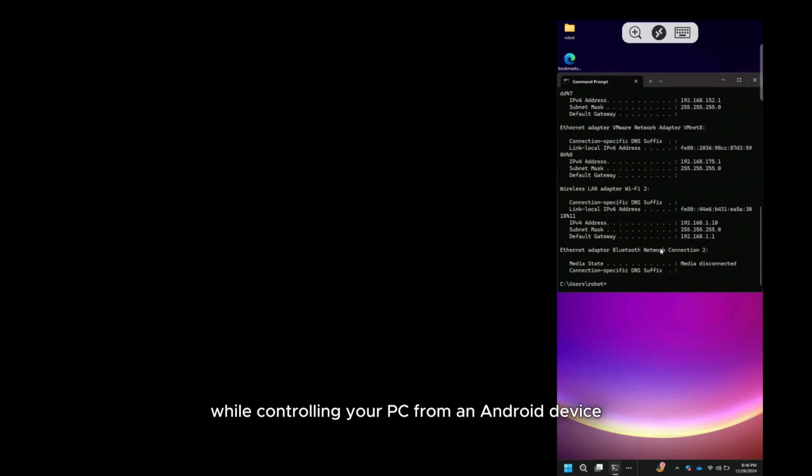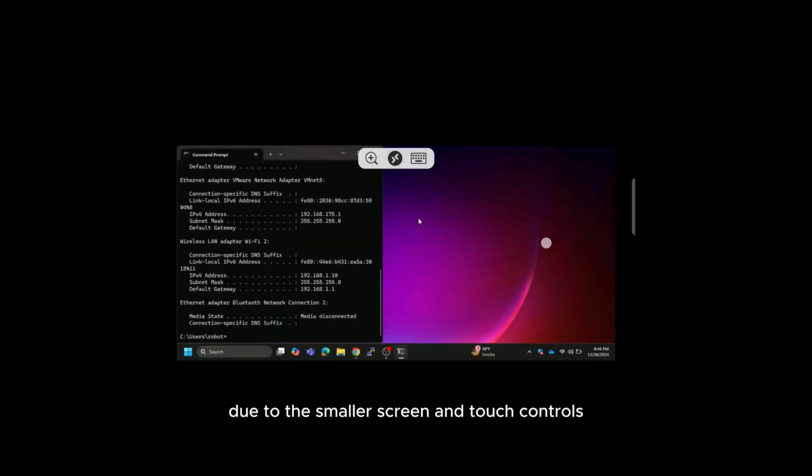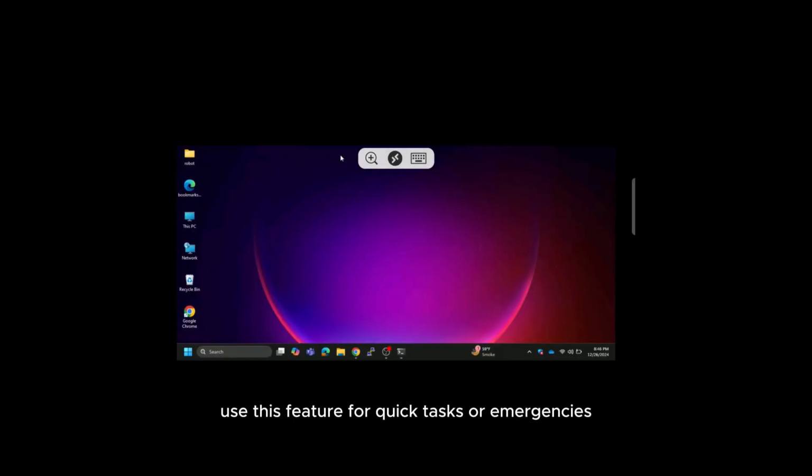While controlling your PC from an Android device is convenient, it's not always the most user-friendly experience due to the smaller screen and touch controls. Use this feature for quick tasks or emergencies when you can't reach your PC physically.